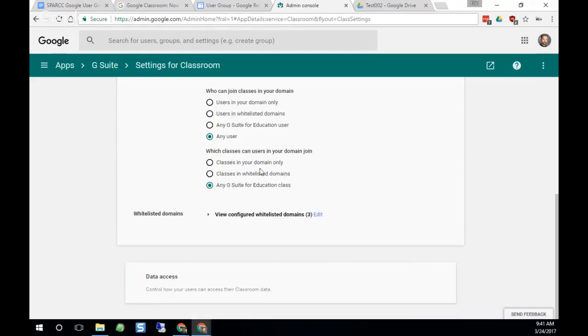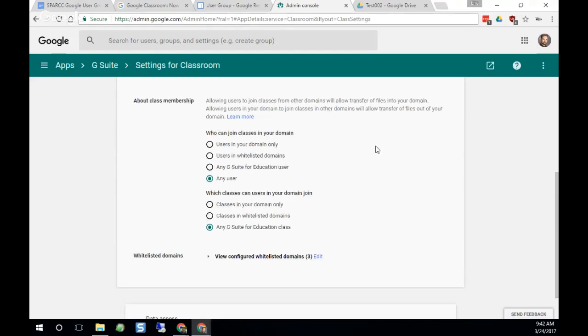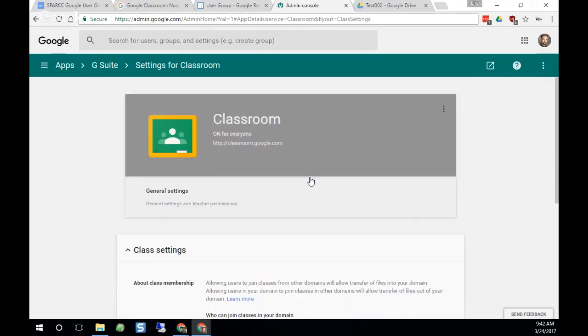And then going the other direction, which classes can users in your domain join? Do you want to let your students and your teachers join classes from other places? Just your domain, just whitelisted, or any Google Apps for Education class that's out there. And so I've moved ours up to the highest level so that we can have the most flexibility there. So that's something you want to consider doing. And if so, it'll give you a whole lot more flexibility with who can connect to your classes.